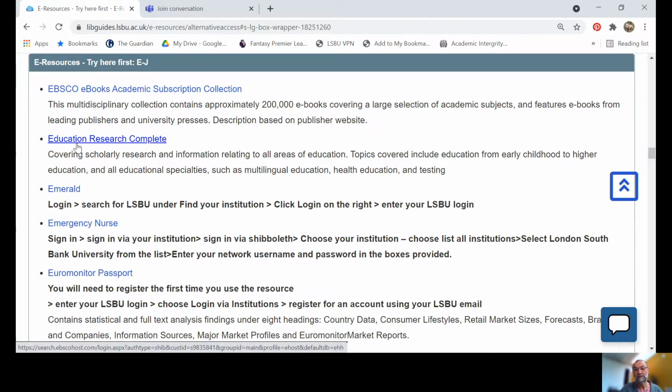Now, when I click on this, sometimes, if I haven't logged in already, this will take me to a login page for LSBU, and I'm going to enter my usual username and my password. That is the username I use for all of the LSBU systems. It might be that it's going to skip past that because I've already been in the library today. So let's see what happens.